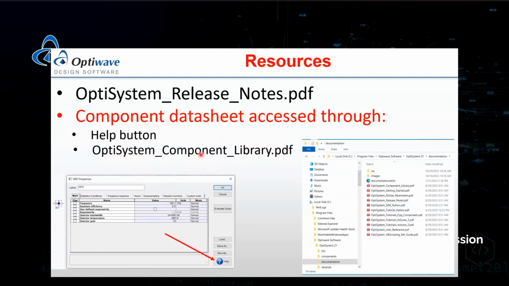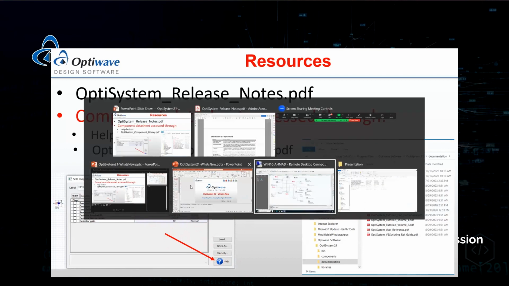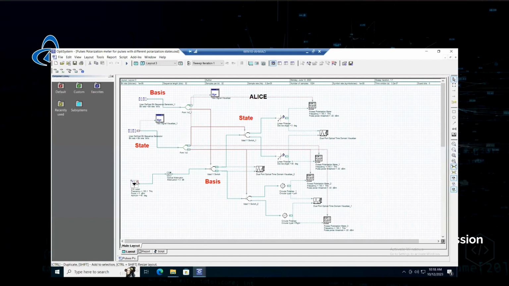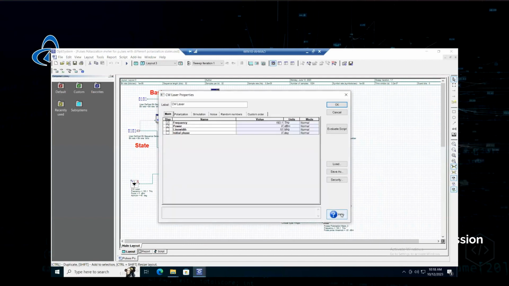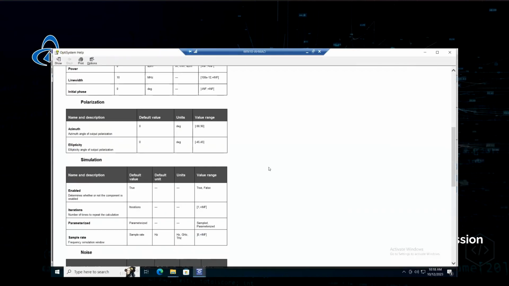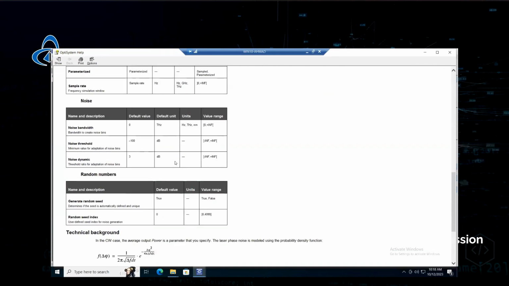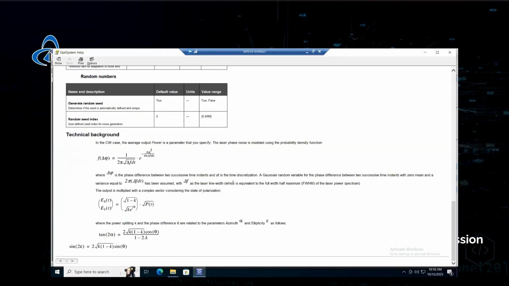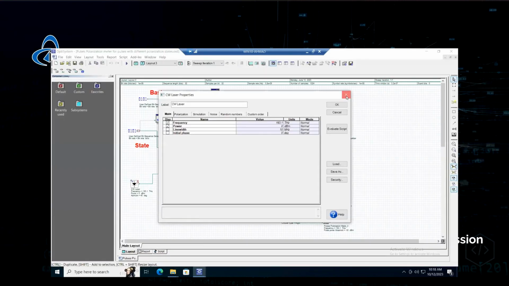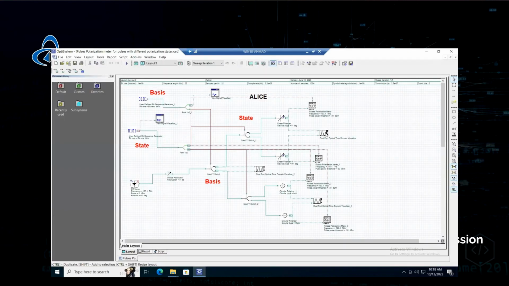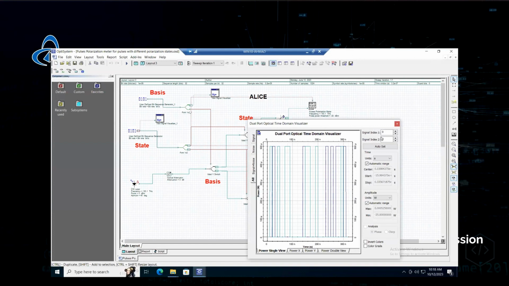It's called the OptiSystem Component Library. So you can search for any component here and find its data sheet. For example, take any component, double click on it, and go to the help button, and then you have the data sheet, which describes the component and the theory on that component. Now, in terms of visualizers, typically, if you click on a visualizer, you see the output of the visualizer.